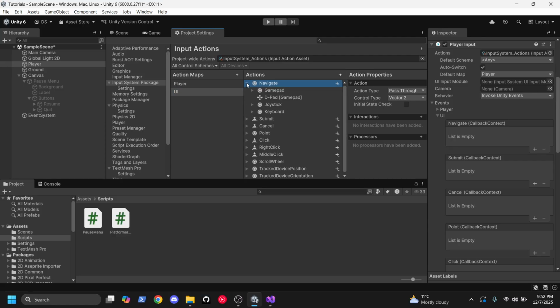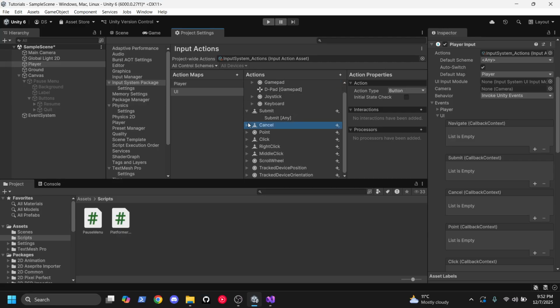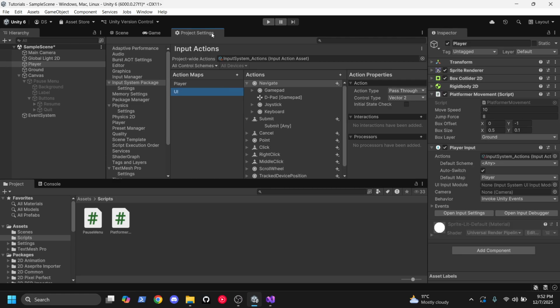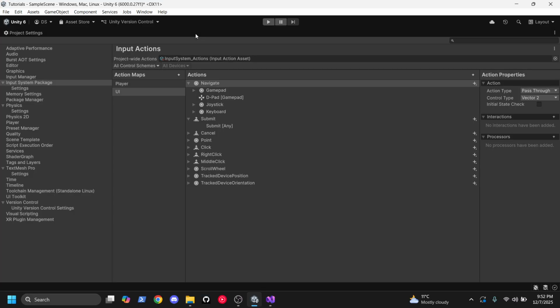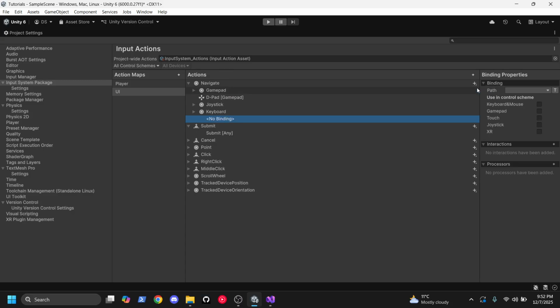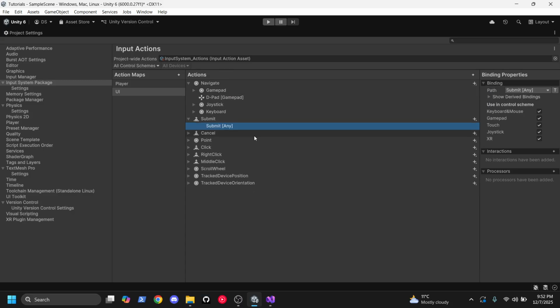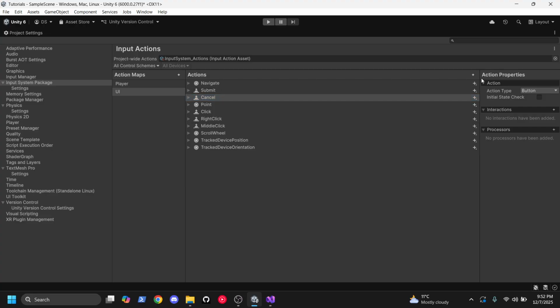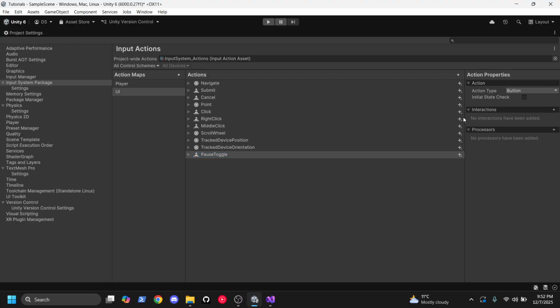Navigate happens when we click gamepad D-pad. This makes sense. Submit, cancel. We're going to add a new action here. If I double click the project settings window, it'll full screen it. What we're going to do is click the plus button here and add a binding. Oh wait, nope, that's not it. Nothing selected. Pause menu up here and type in pause toggle. And then what we want to do is say how we can do a pause toggle.